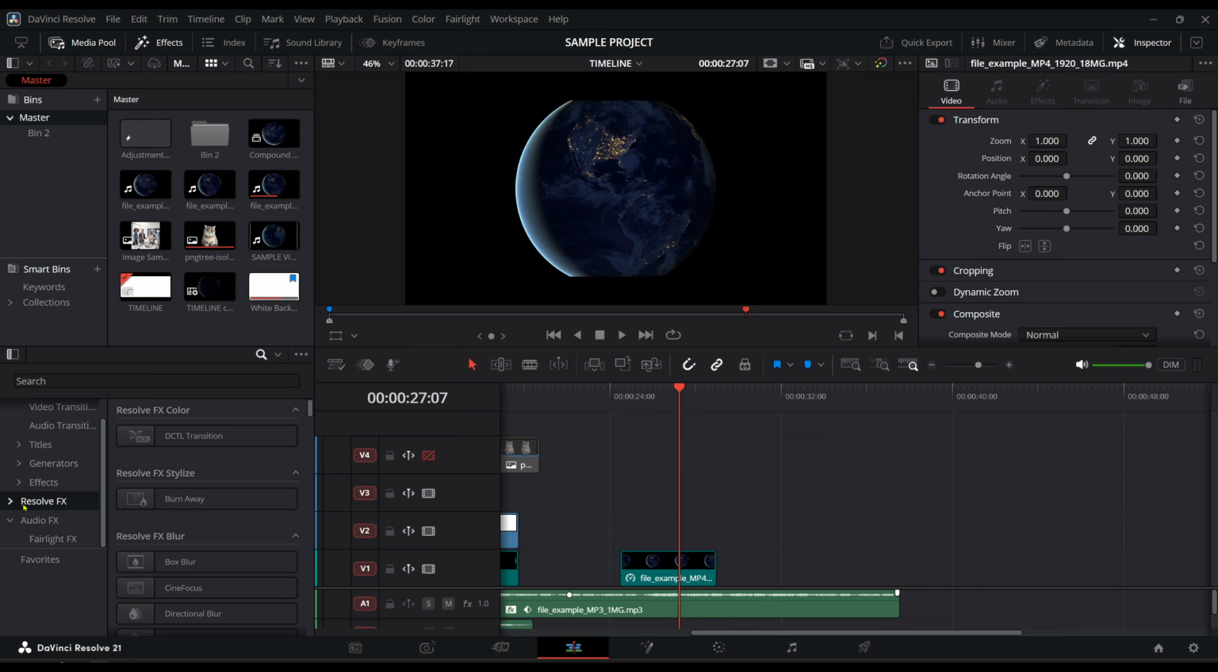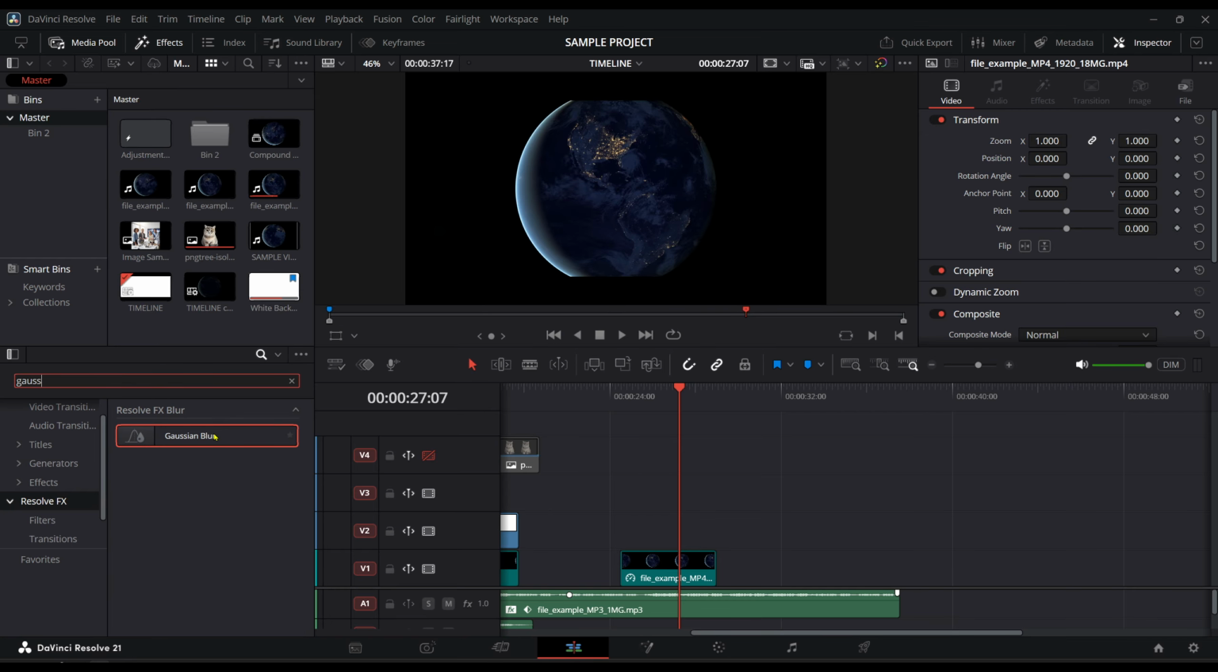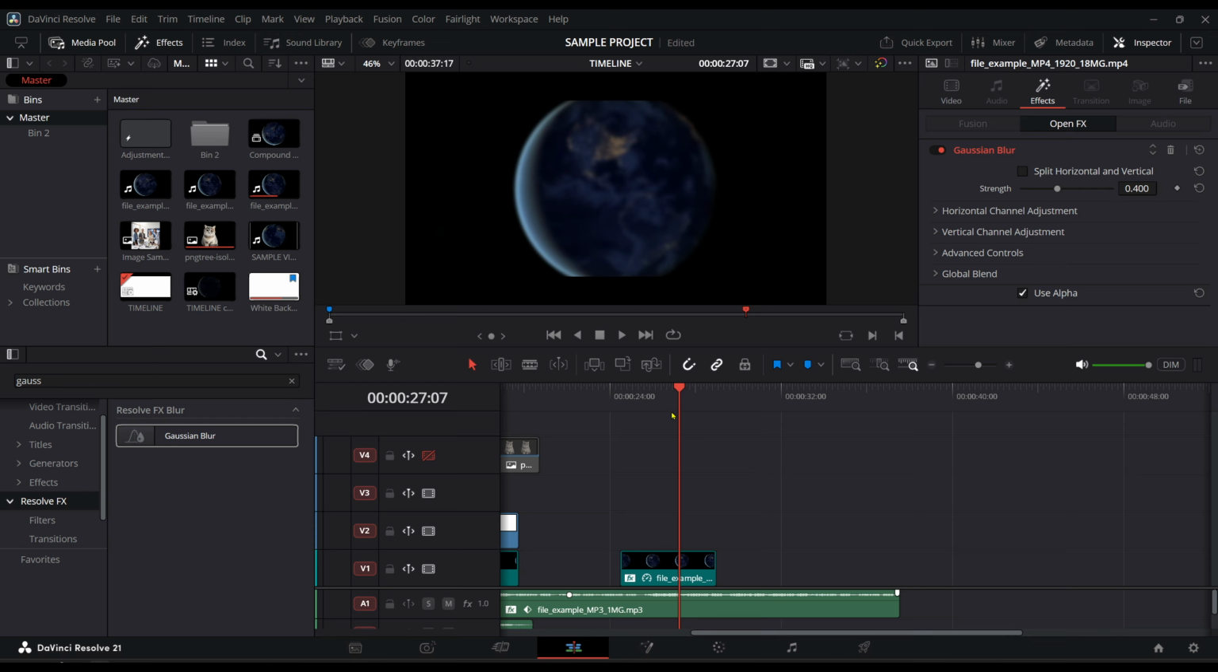Gaussian blur is a common blur effect that creates a smooth, natural-looking softening across the image, which makes it a great choice for general use. After you find Gaussian blur, click on it and drag it directly onto the video clip you want to blur. Drop it onto the clip in your timeline and the blur effect will immediately be applied.